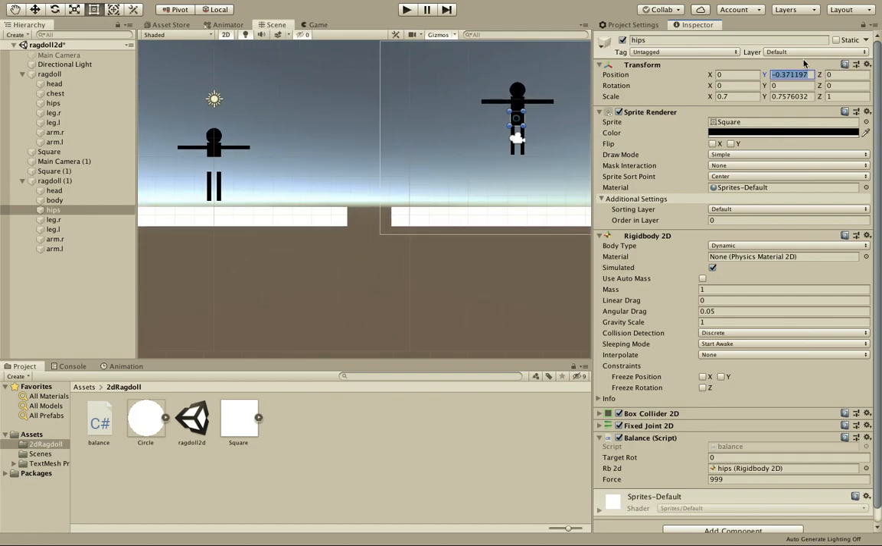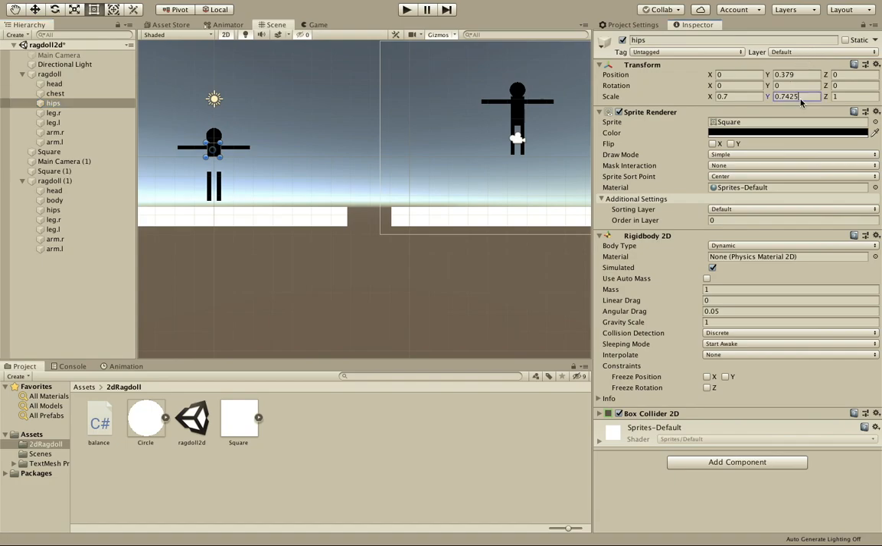So I'll copy this, Command C, then on these hips, I'll go Command V. Then I'll copy this one, then Command Z, Command C, Command V.